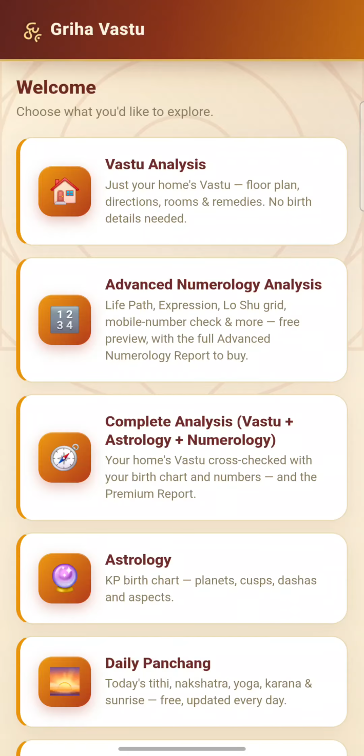limited to a single room. Okay, just to keep it simple. In a different video I will show you how to merge different rooms into an entire house. Okay, so just follow it. I will choose the first option, Vastu analysis.